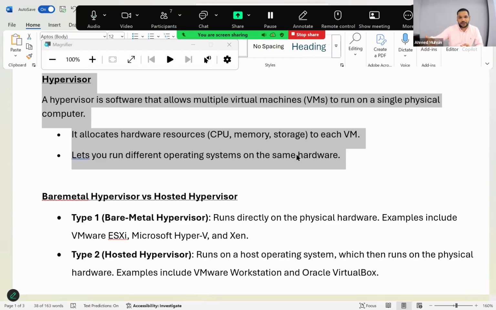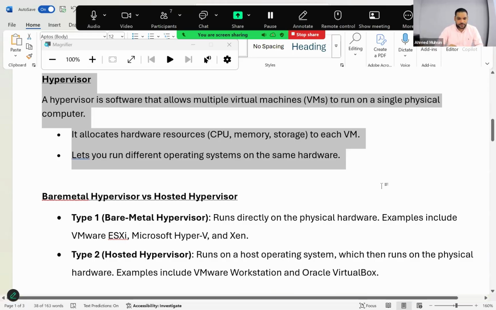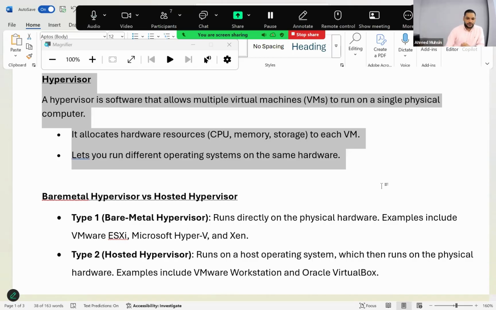Then we have two types of hypervisors, your bare metal and your hosted. So for operating system, you can put OS, try to make it fast for yourself. We now know what VM stands for. VM is a virtual machine. Okay.